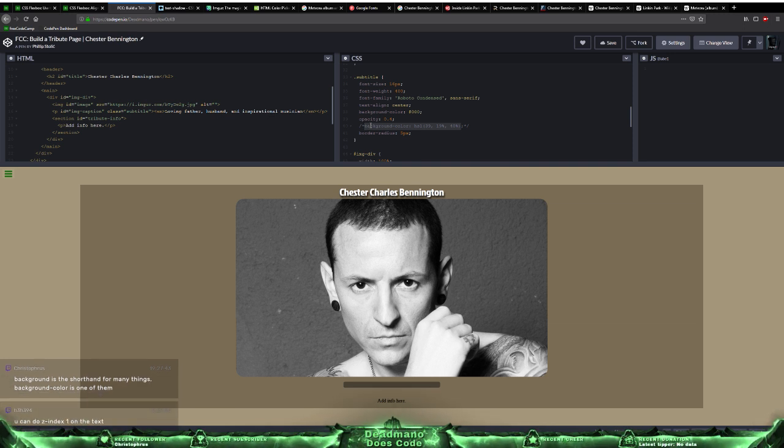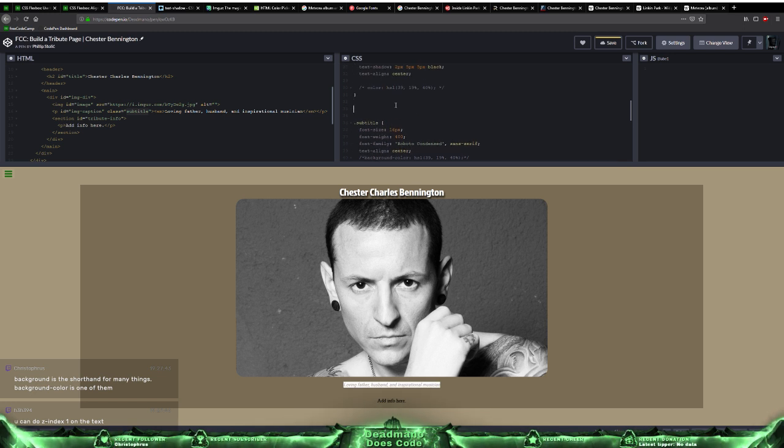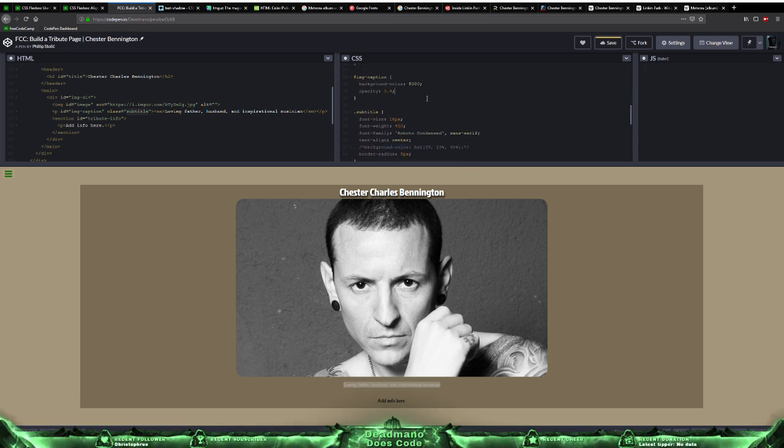You can do Z minus index 1 on the text. No, but the thing is, the text is part of the subtitle. Hold on, let me just make sure. Yeah, so, oh, it's image caption. So there's the idea of image caption. Okay, no, this is simple. All we need to do is add, God, my CSS is all over the place. Image caption, right, and then we just add background color and opacity to that.